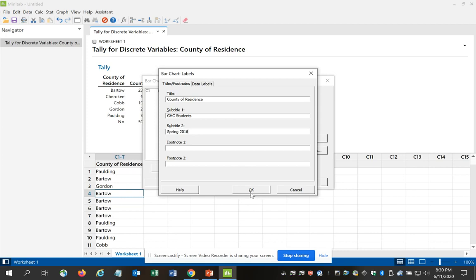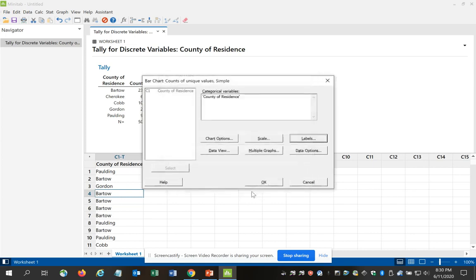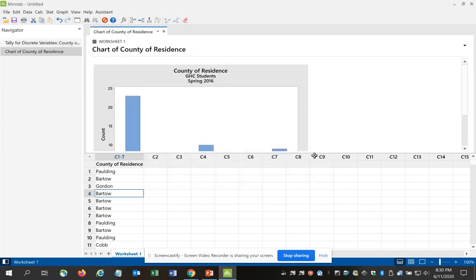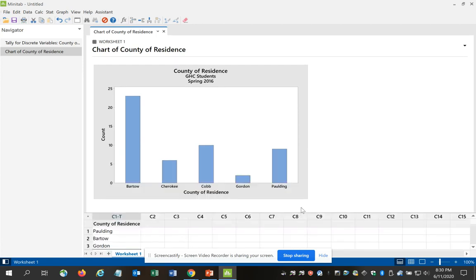The horizontal axis and the vertical axis will default to whatever you've named your column of data, and then use the word, I believe, frequency. Let's see. Okay, so I've got my title in there. I've picked my variable. I'm going to say OK. And it creates for me this particular bar graph.